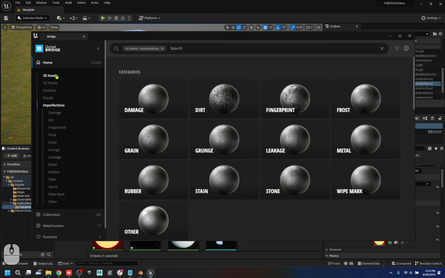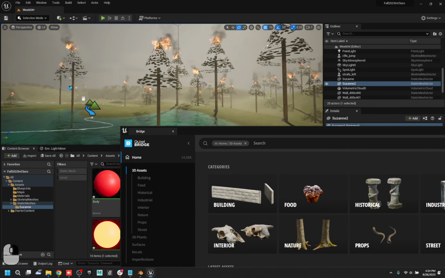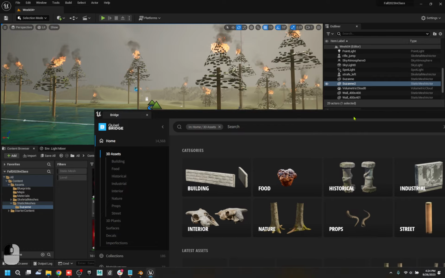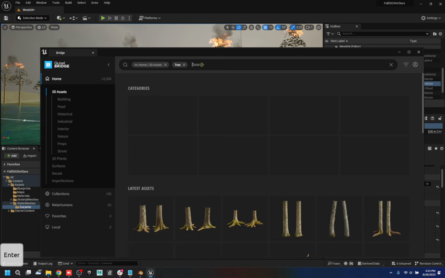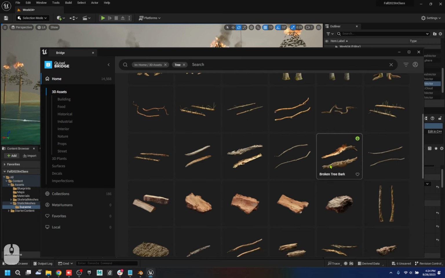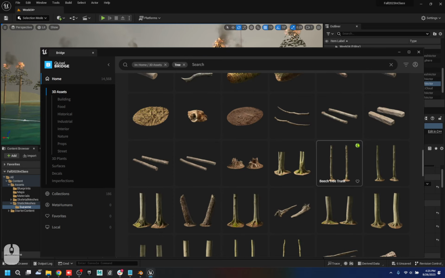So let's grab a couple of things. In my world, I have crazy fire trees. I don't think there's that many trees in here yet. I think you actually have to go to the marketplace and get their free tree pack. Let's see. They have tree trunks and stuff. So green means I could download it.